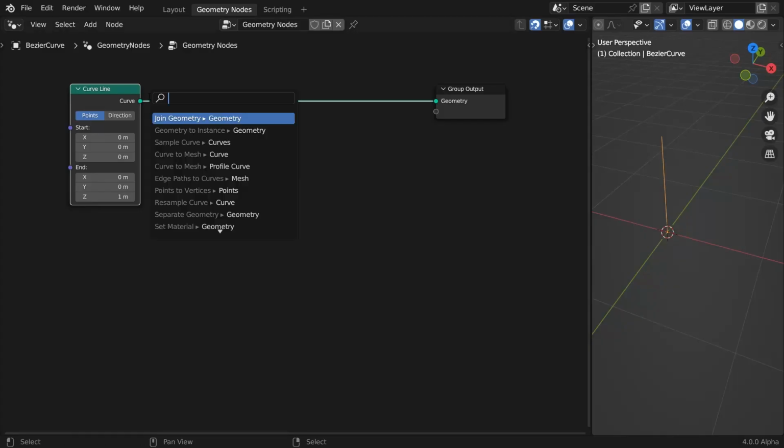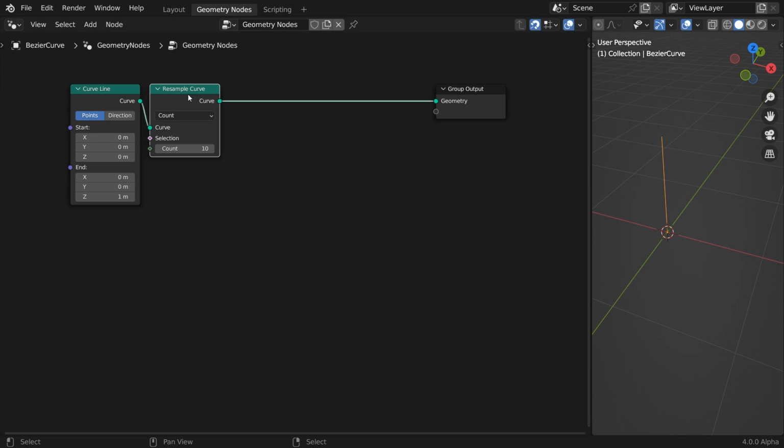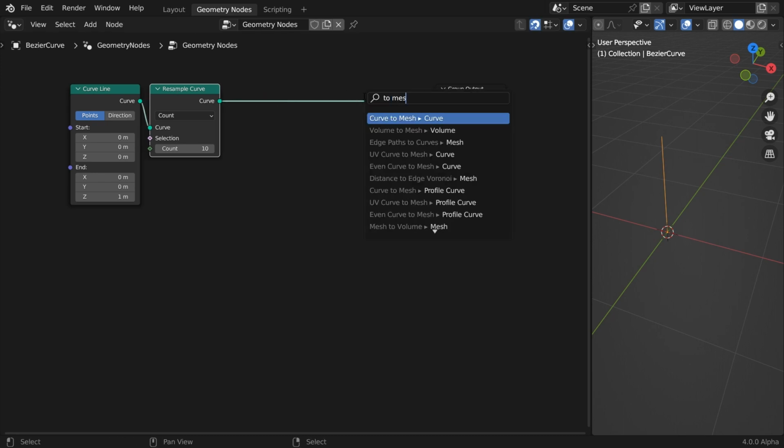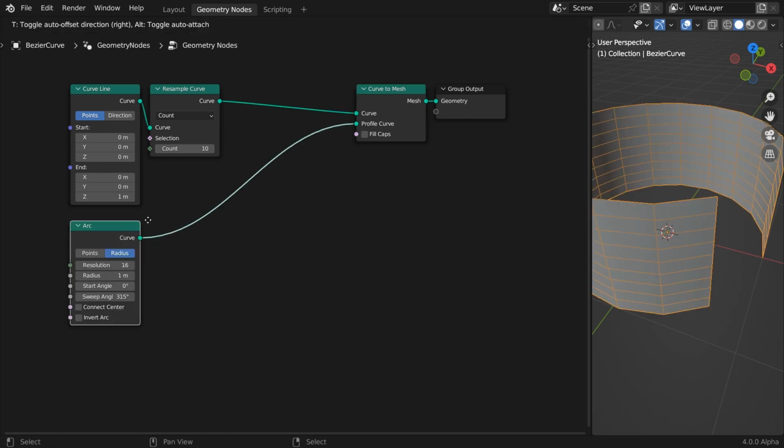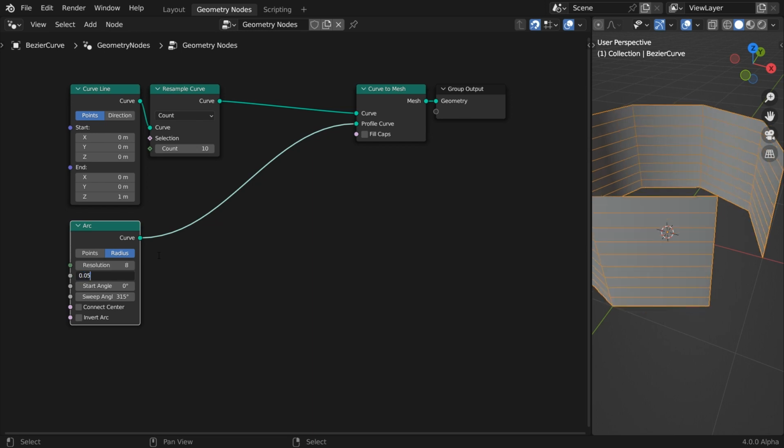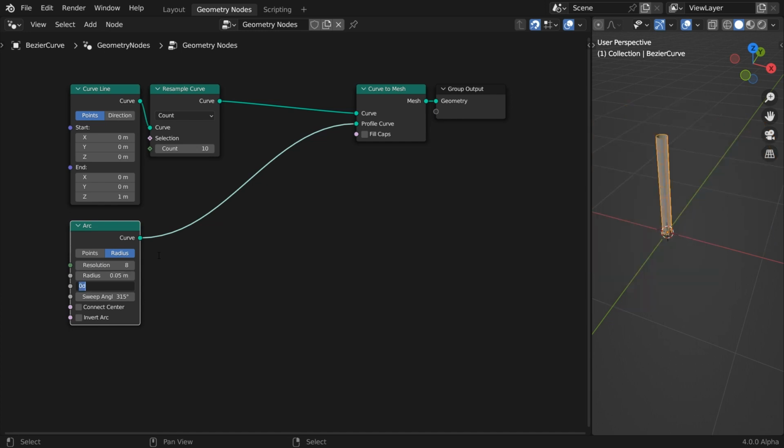Start with a straight curve line. Resample it to create more divisions. Add a curve to mesh and feed it an arc curve. We will generate two concentric rings using two half-circle profiles. Set the resolution to 8 for now, radius to 0.05. You can always tweak these parameters later.